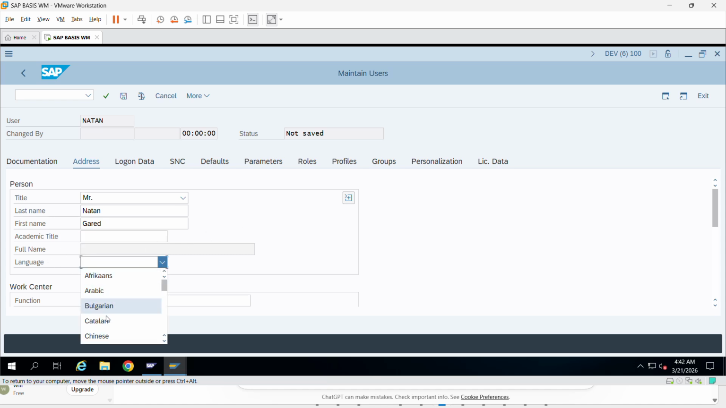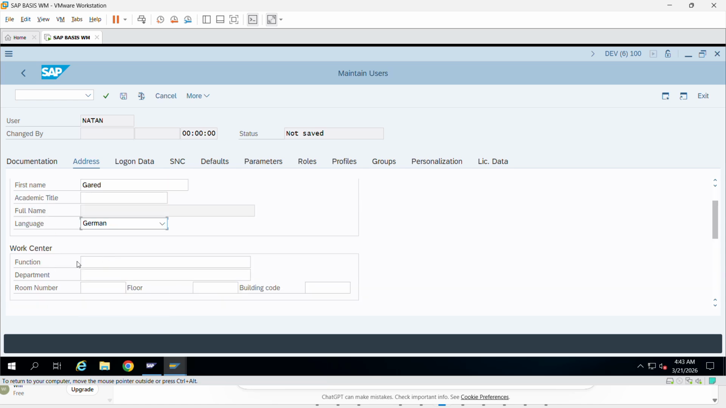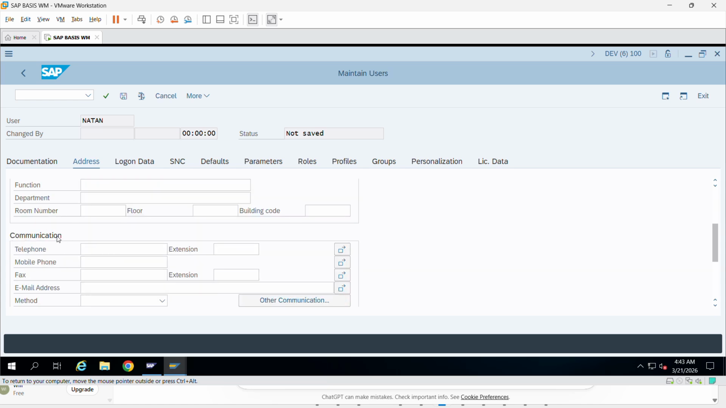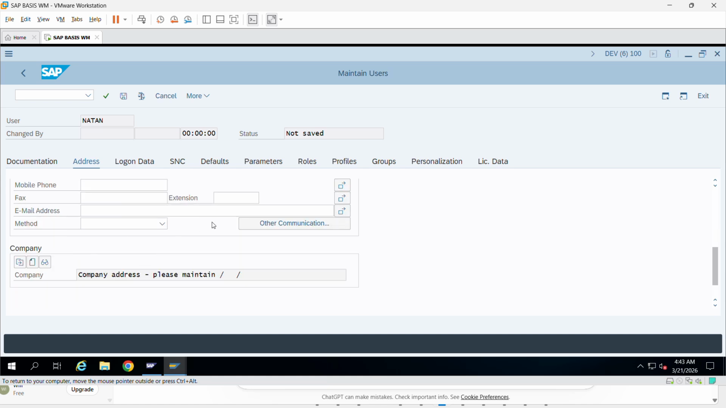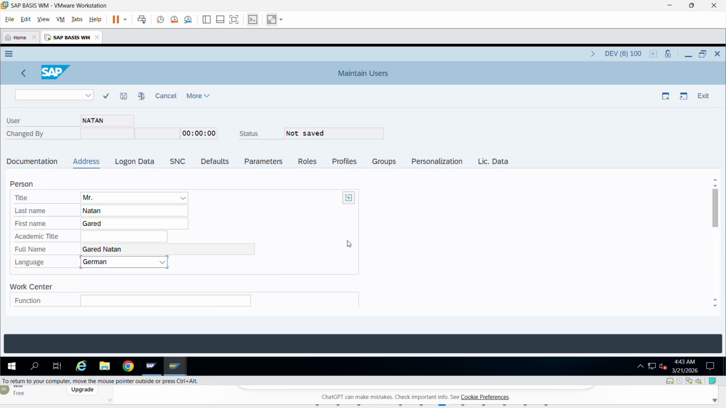And your language, you can choose from language. In this case, maybe you want to go for, let's say, German language. And in front here you have the functions where the person works, and the communication type, all about communication. And now the company, you can actually write a company here by hitting on there. You can just input the company and save it right in the system.